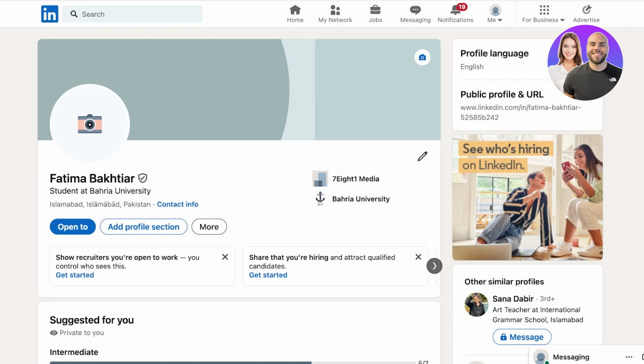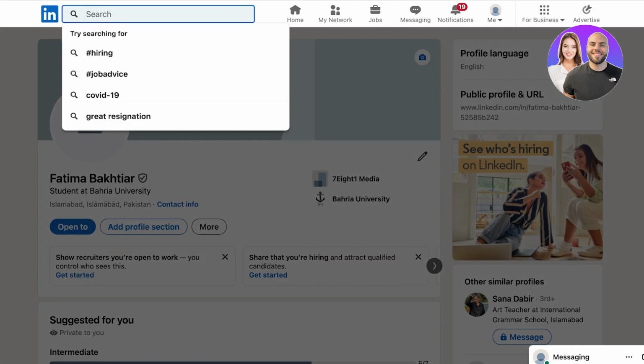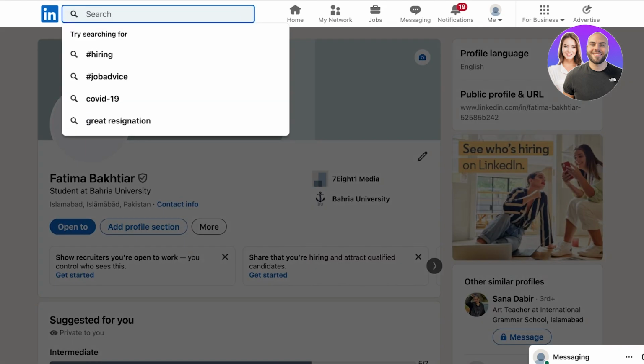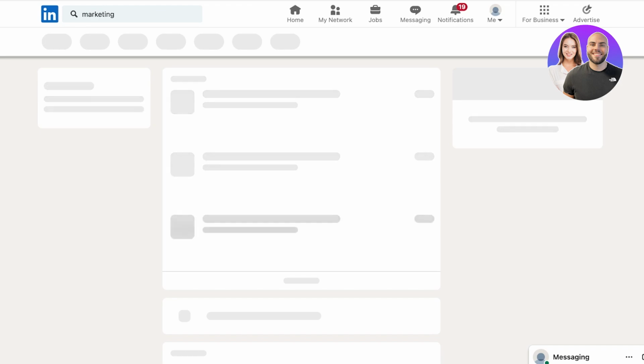Now, moving on towards point number two, you have to include SEO and keywords in your LinkedIn profile. This is one of the most awful things to hear, but LinkedIn is also a search engine and you want to optimize for the search engine. So, whatever industry that you are in, just try to add keywords from that industry. Let's say that I am in marketing. So just search for marketing over here. And this is a really simple strategy.